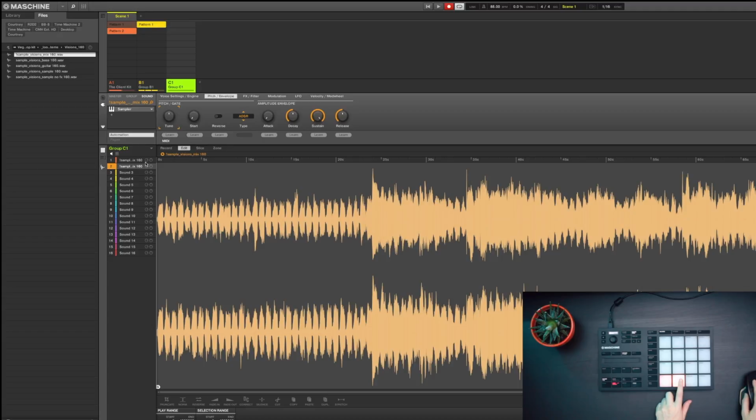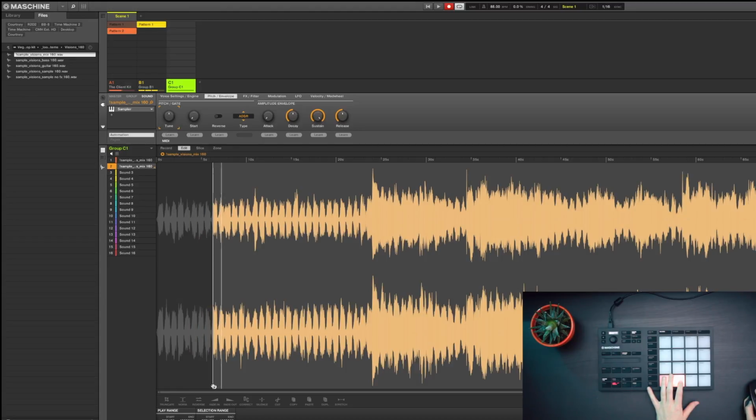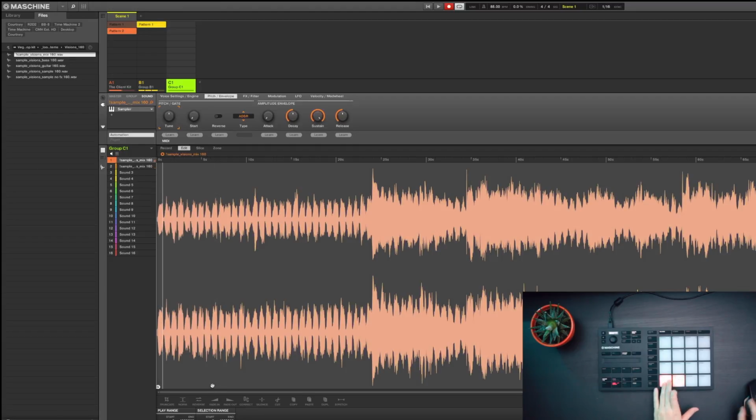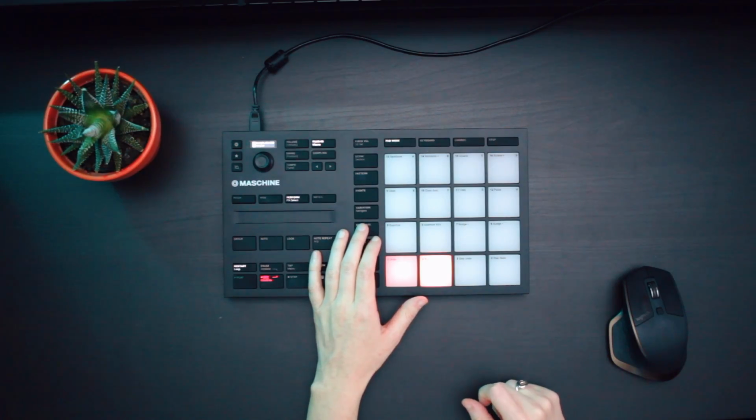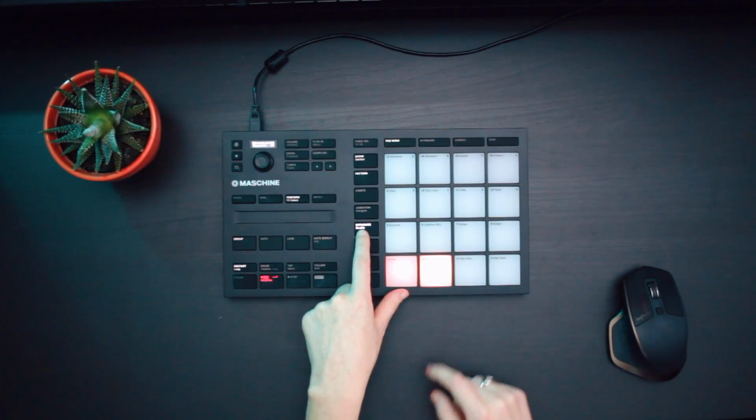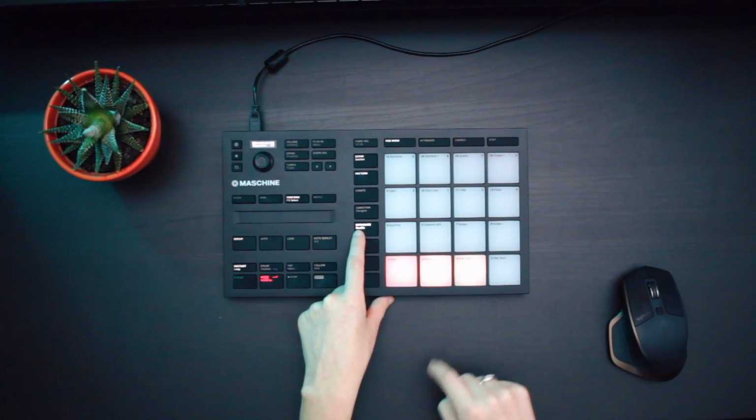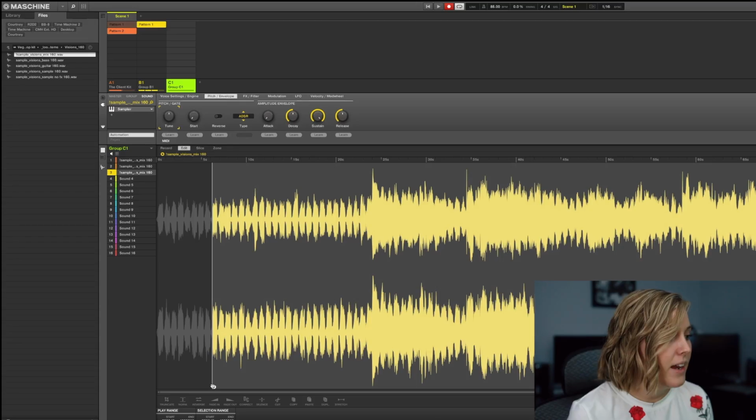And now with my second chop, I'm going to move the little start point over using my mouse to another place that I would like to sample. And now that I have my second chop, I'm going to hit the duplicate button and then hit the second pad and move it to the third. Take it off of duplicate and now move my start point to another chop.